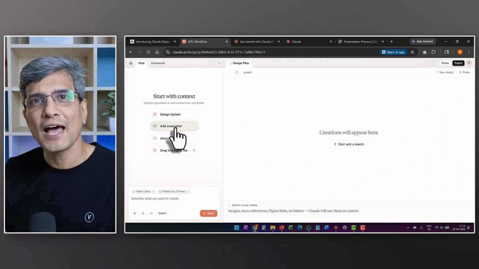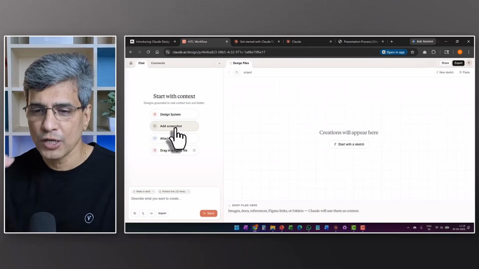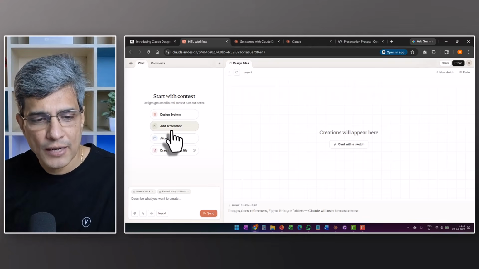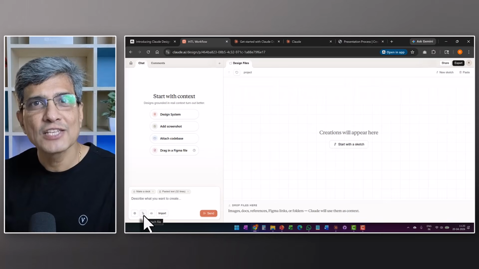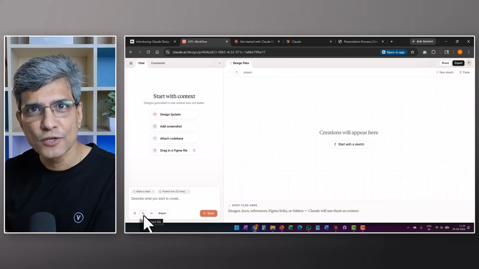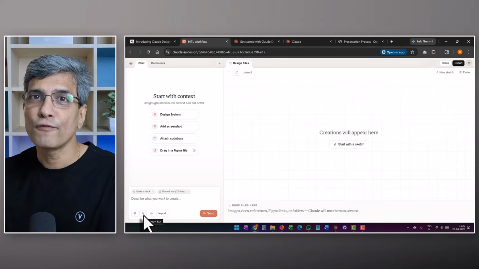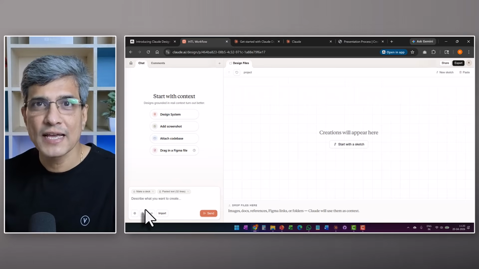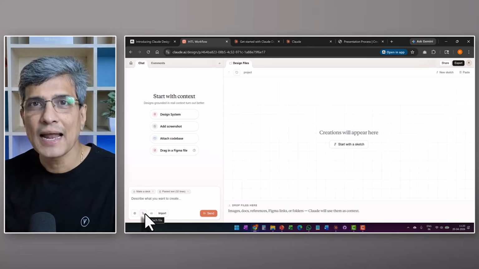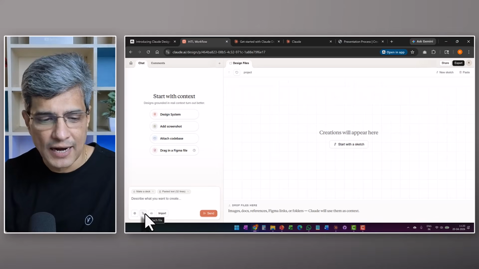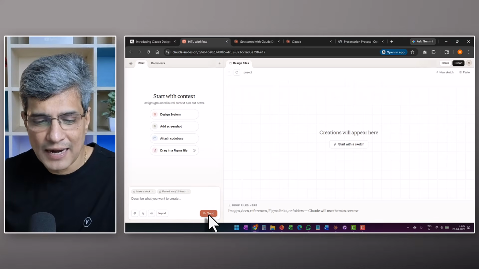If you already have, say, a chart or a table that you want included in the presentation, you can use this add screenshot option. You also have the option of attaching a file here to serve as guidance for style elements or for content. For example, you have an existing presentation on a similar subject. You can click on this and attach that file here to serve as guidance. I'm going to keep it simple and say send.